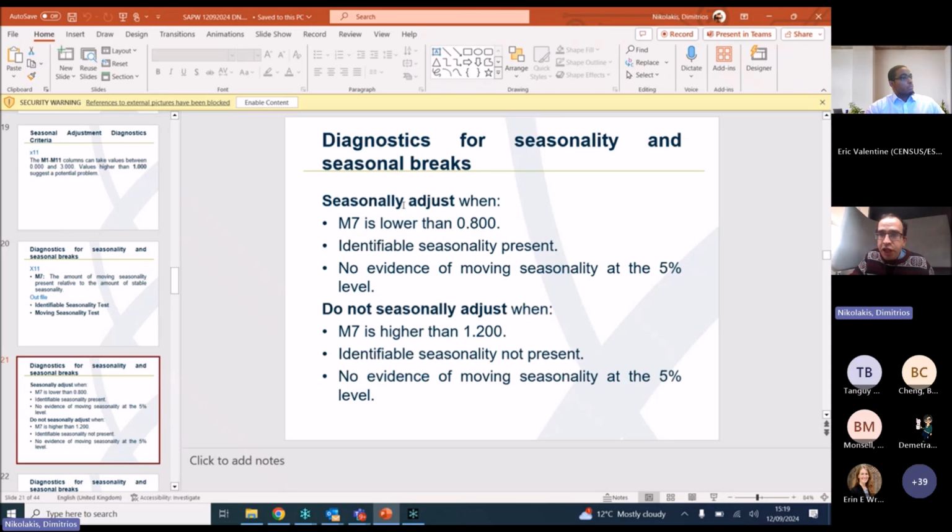Now, we seasonally adjust when M7 is lower than 0.8. Here, there is not any absolute rule. This is just experience. We seasonally adjust when identifiable seasonality is present and there is not any evidence of moving seasonality at the 5% level. We don't seasonally adjust when M7 is higher than 1.2, when identifiable seasonality is not present, or when there is not any evidence of moving seasonality at the 5% level.